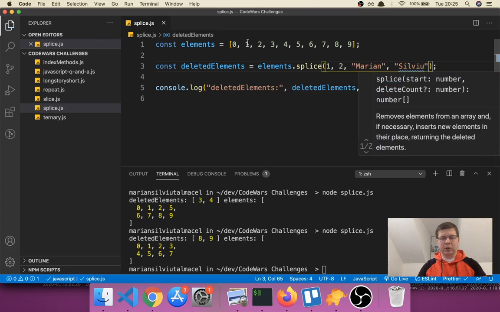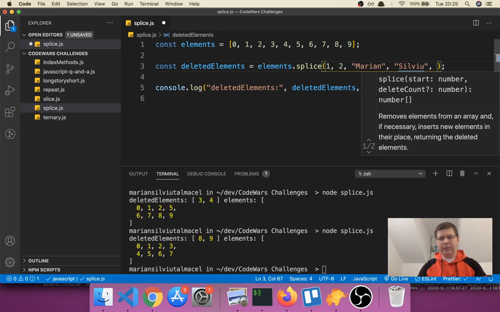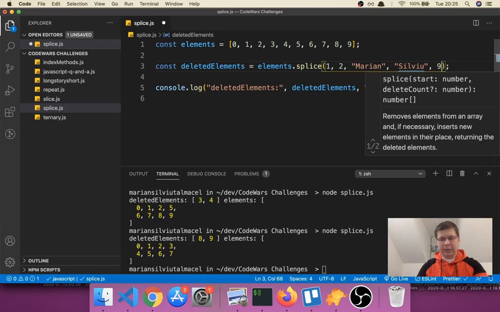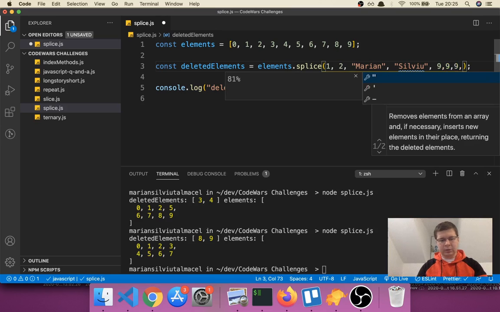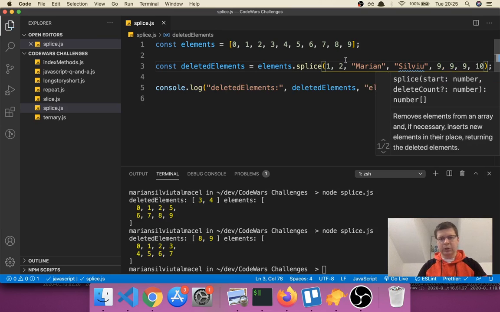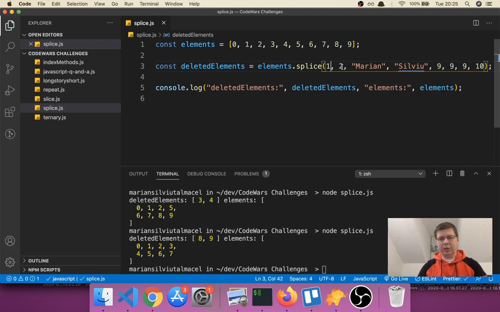It will start from the index of 1, it will delete 2 elements, these 2, and instead of them it will put this one. Now you can have here, like I said, how many elements you want. You could have another 9, another 9, another 9, another 10, right? So now it will delete 1 and 2 from here, because you said start from 1 and delete 2 elements, and it will put all of these instead of those.